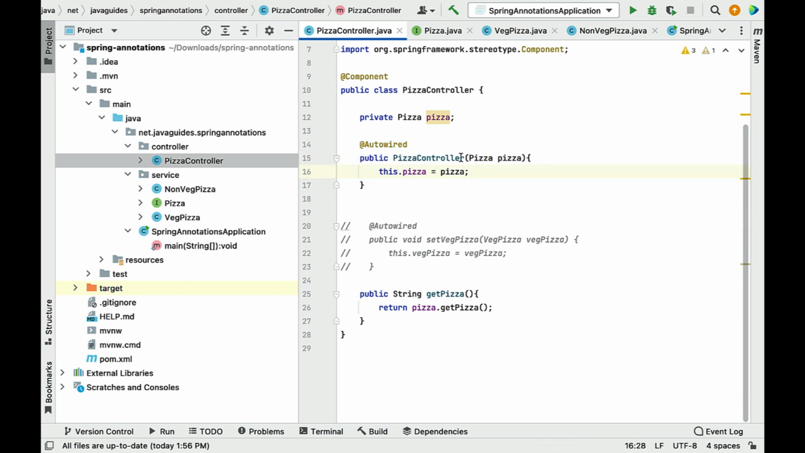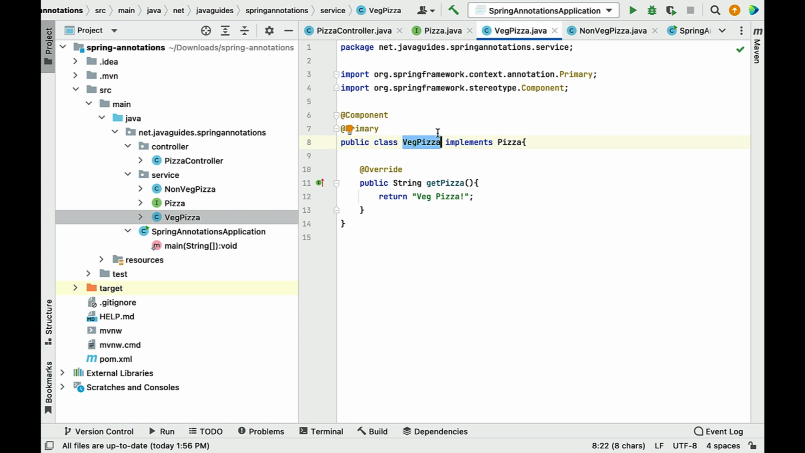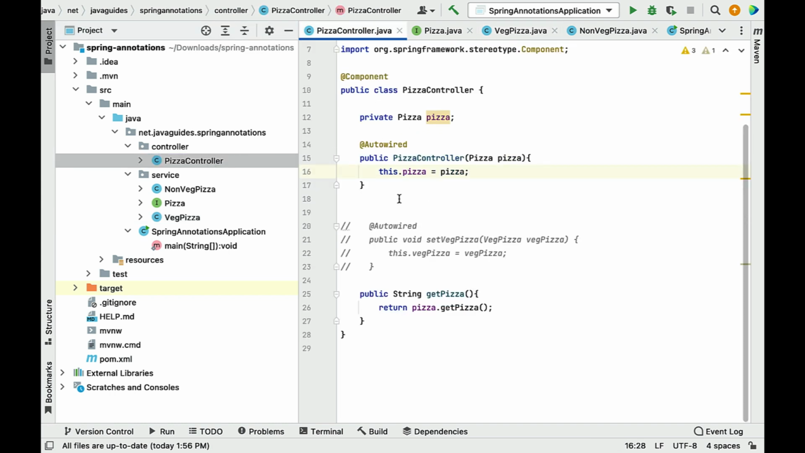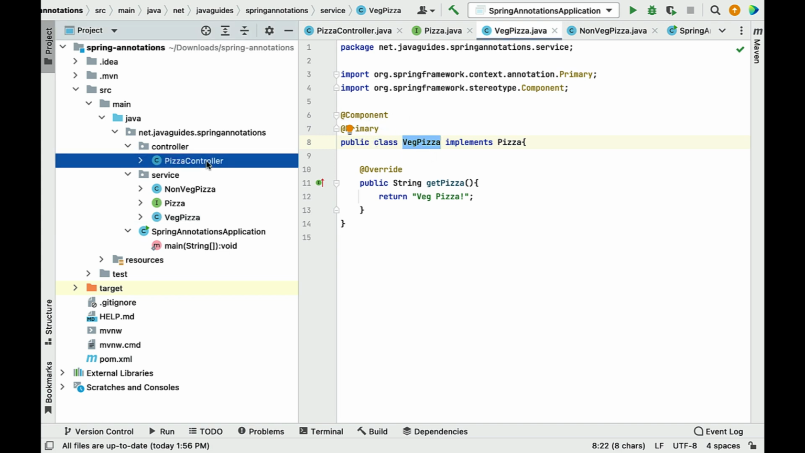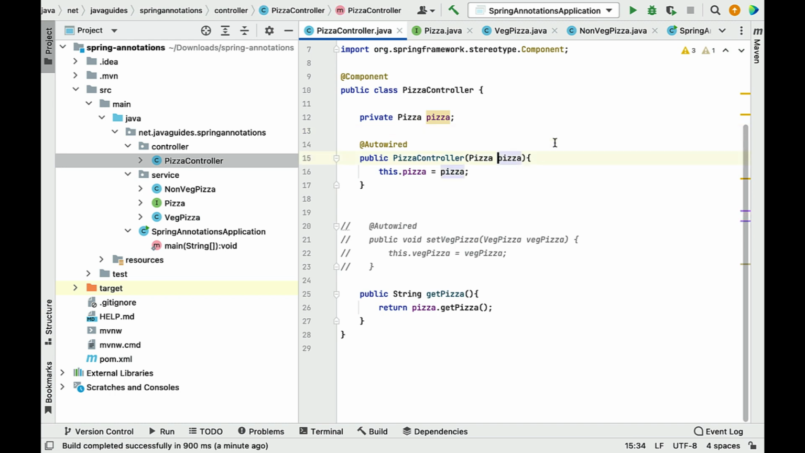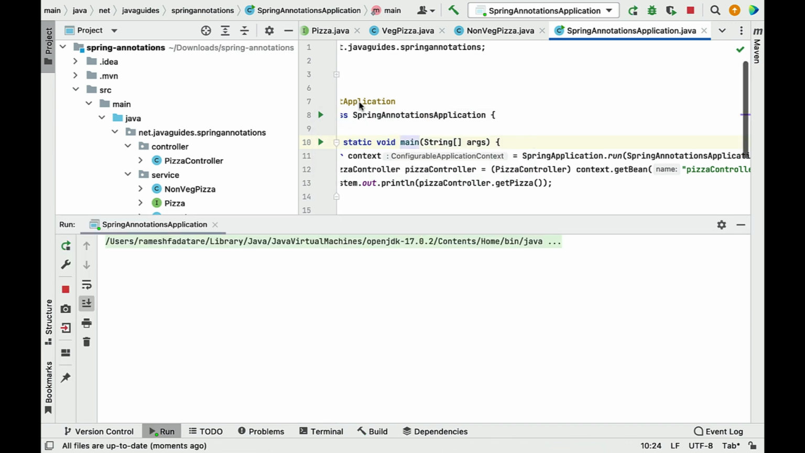So to avoid this confusion or ambiguity, we can annotate one of the Spring beans using @Primary annotation so that the Spring IOC container will give higher preference to this Spring bean while injecting the dependency. Now we have annotated the VegPizza class with @Primary annotation, so the Spring IOC container will inject this VegPizza Spring bean in PizzaController. Next, let us test this change. Go to the main method. From here, run the application.